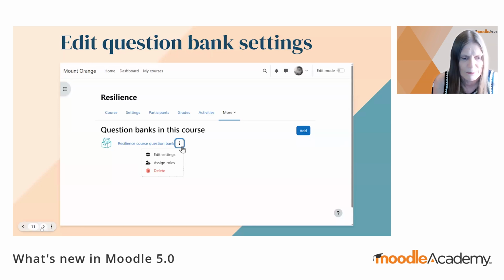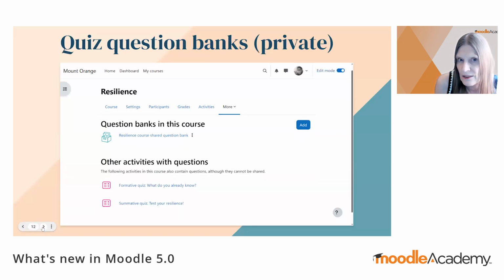And the other thing that's important to realize is that if you're the kind of person or you're dealing with teachers who like to create a quiz first, from add an activity or resource, add a quiz, and then add questions, then those questions are in their own private quiz question bank, individual to each quiz. So here we see a section, Other Activities with Questions, and we have 2 quizzes, a formative and a summative quiz. And these quizzes contain questions which are only in that quiz and which can't be reused or shared elsewhere.